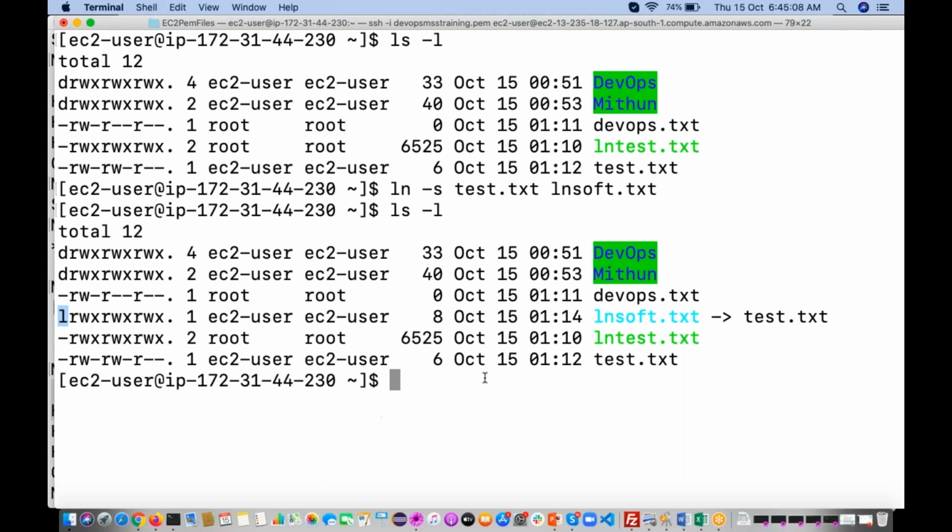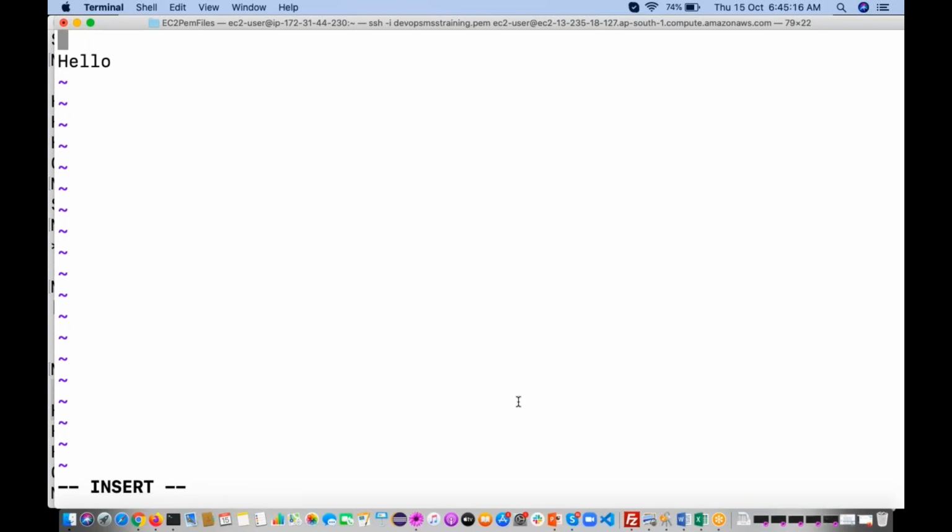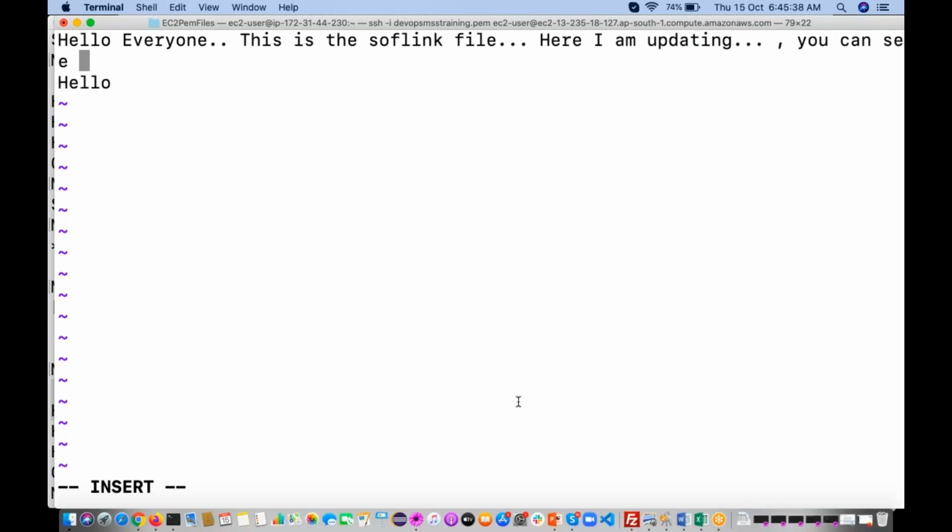Let me now update this content. vi test.txt. Hello everyone, this is the soft link file. Here I am updating, and you can see the same content in the ln soft.txt file also.